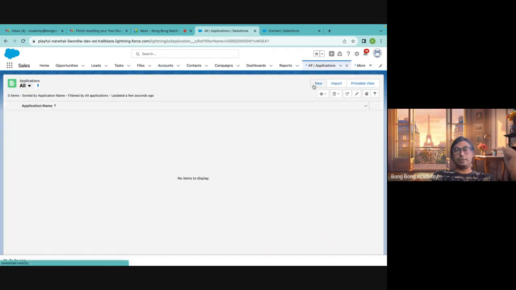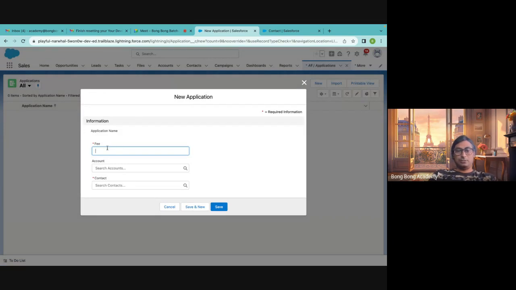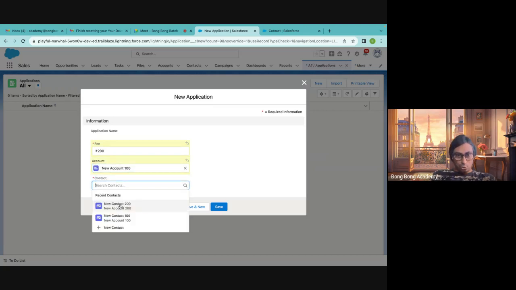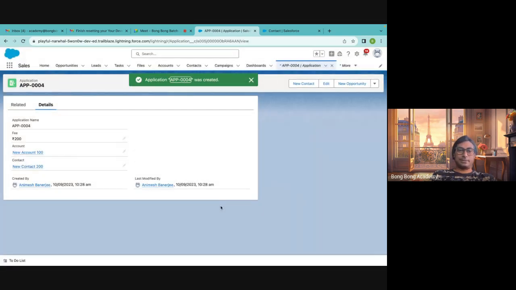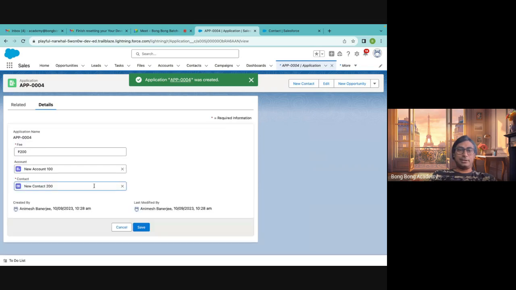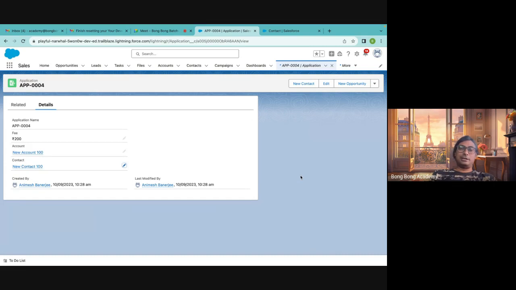Now, if I am creating an application with 200, if I choose 100 and 200 contact, then if I delete the account, the application will still be there. But if I make it 100, then when I delete the account, the contact will also get deleted, and that's why this application will also get deleted. Clear? Yes, sir.